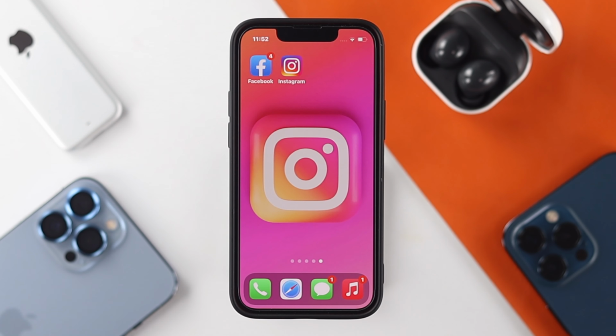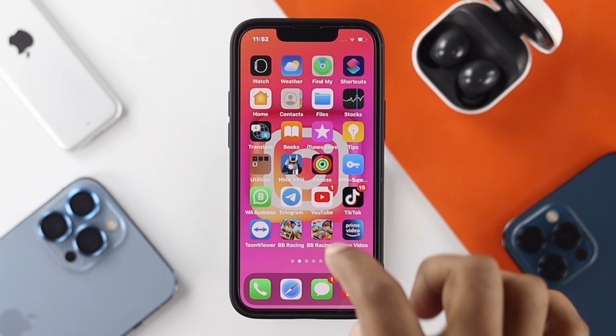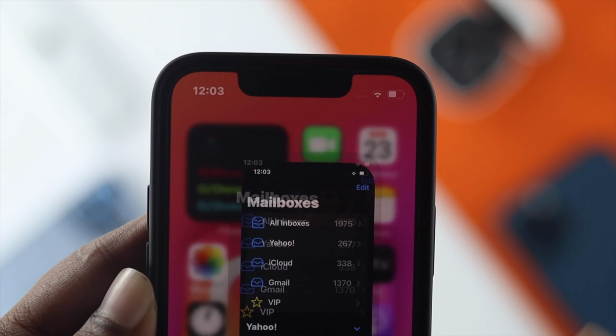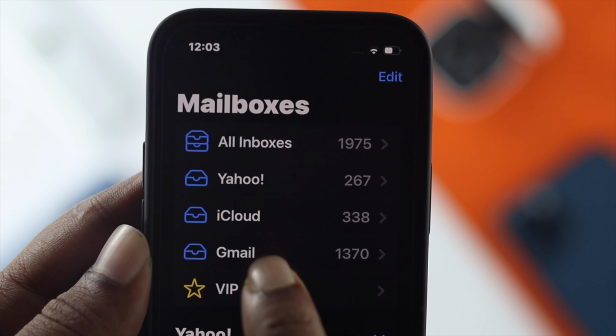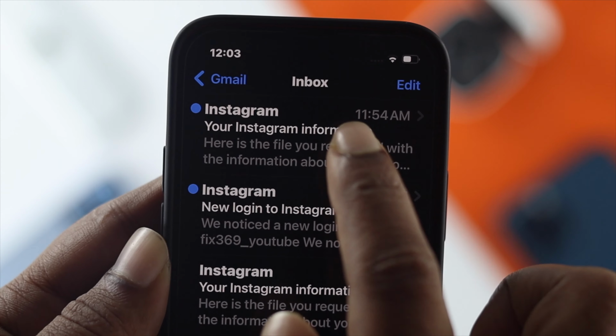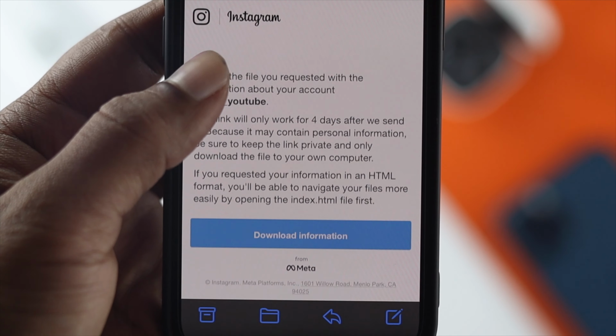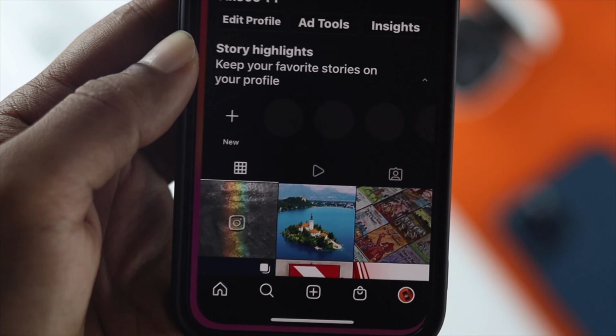Well, after a while, just go ahead and open up your email. So I'm just going to open up my email from here, and quickly after that you need to choose whichever your email is. Then you'll be able to see your Instagram has sent you a mail here. Go ahead and tap on there, and the mail will be looking like this. Go ahead and tap on download information.